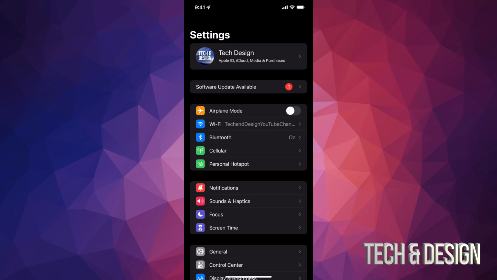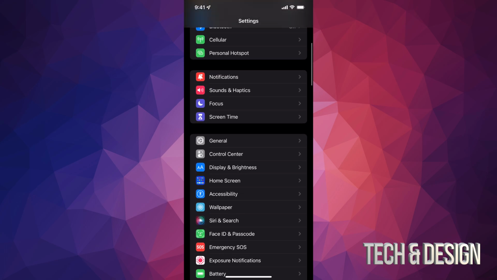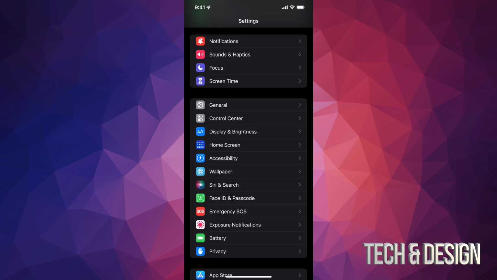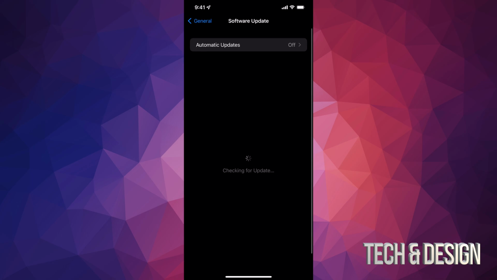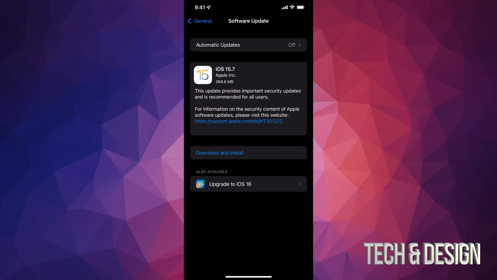But anyways, our second option should say software update available. However, if you don't see that, don't worry about it. Scroll down, you're going to see General, tap in General, then Software Update, your second option. And from here, you should see this popping up. So you can go directly to iOS 16 or iOS 15.7. Not everybody will see iOS 16 at the moment, so go ahead and download iOS 15.7. So that's exactly what we're going to do in this video.